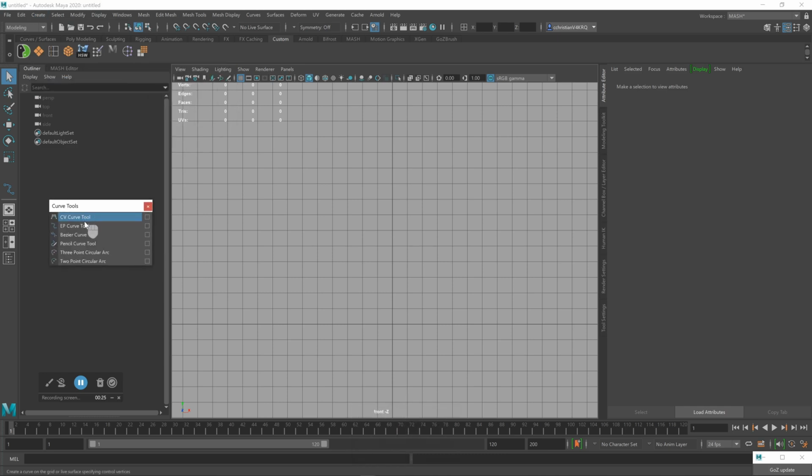Now we have the CV curve tool, EP curve tool, Bezier, pencil curve tool, 3-point circular arc, 2-point circular arc. We're really going to be more concerned with these two, but more specifically the EP curve tool. While the CV curve tool does everything that the EP curve tool does, it's not quite as efficient, so we're going to go with the EP curve tool instead.